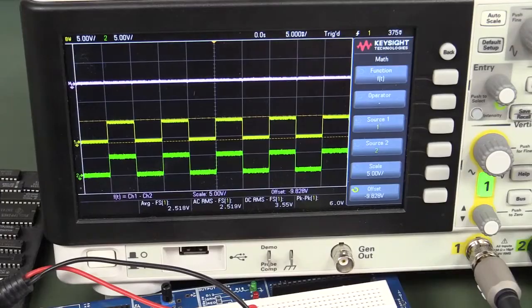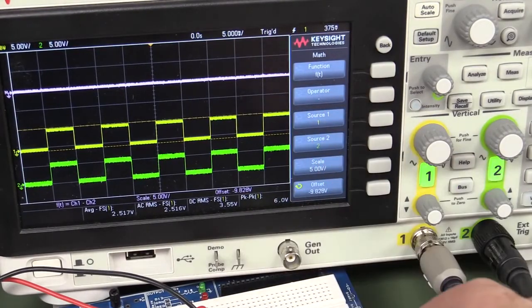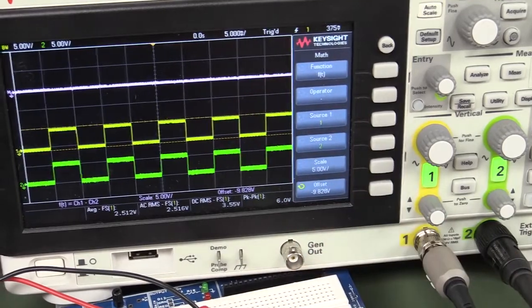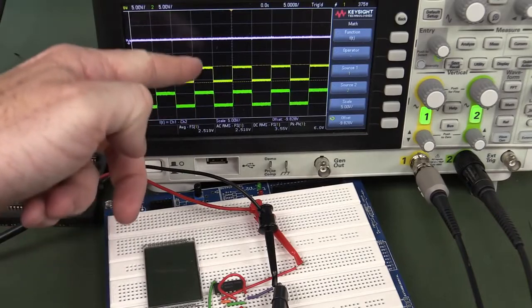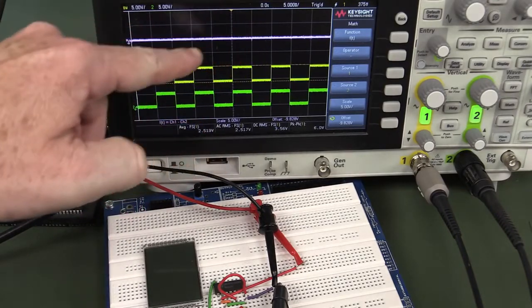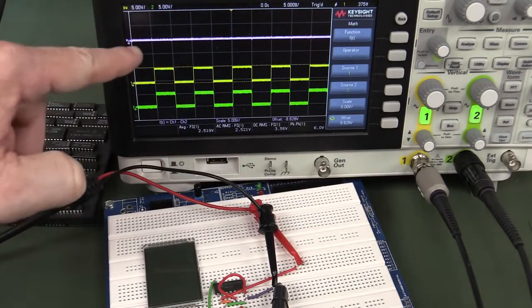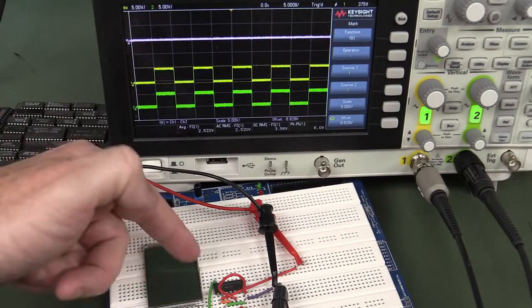The difference signal that we actually saw on the whiteboard there, we can actually subtract channel 1 from channel 2. We've got the operator as negative, so we're getting the difference between 1 and 2 here, and we're at a 5 volt per division scale. There is no segment turned on because the waveforms are in phase, so there's no difference signal. There's 0 volts difference, 0 volt offset between the segment and the common.